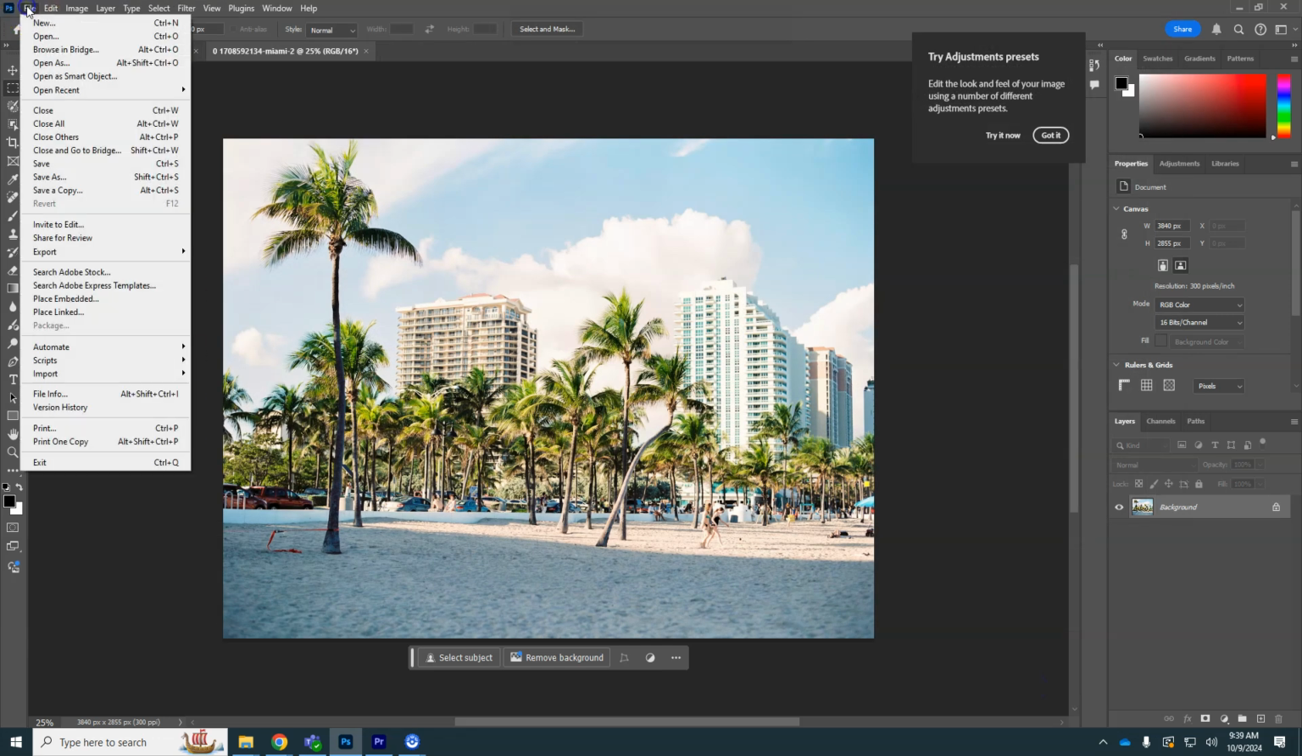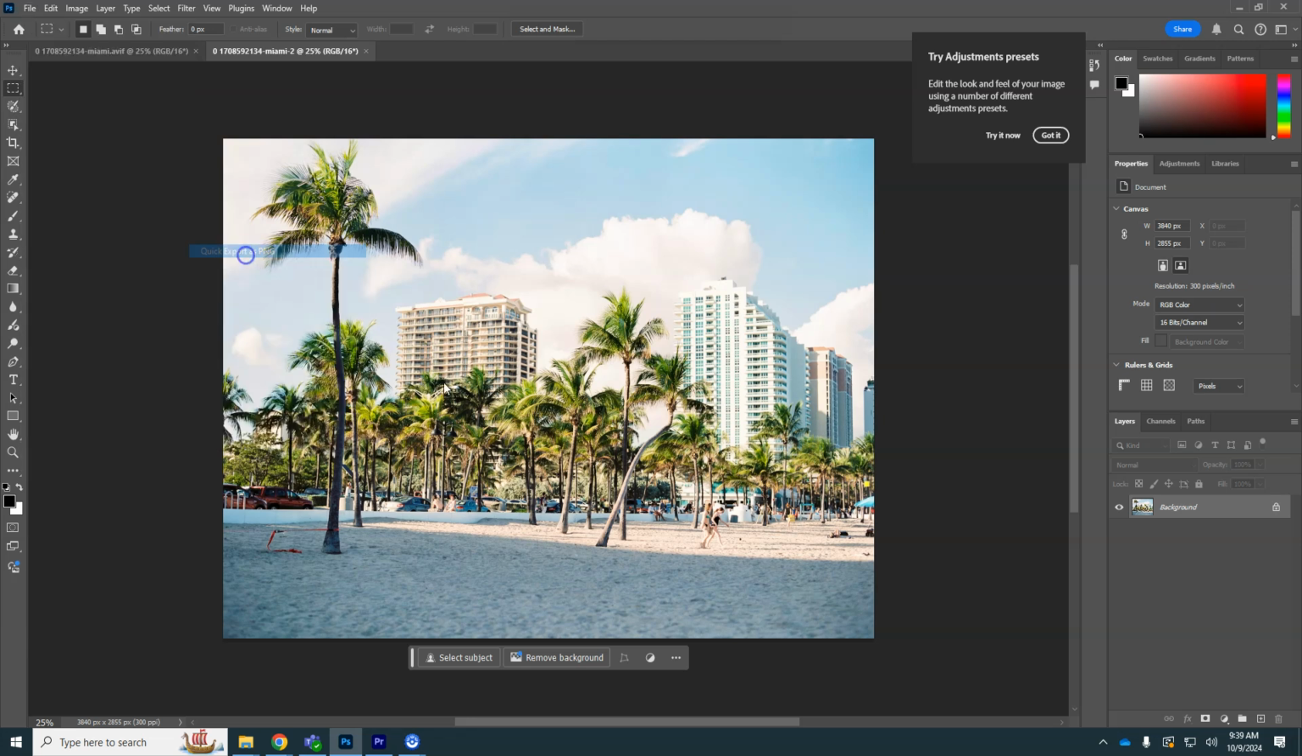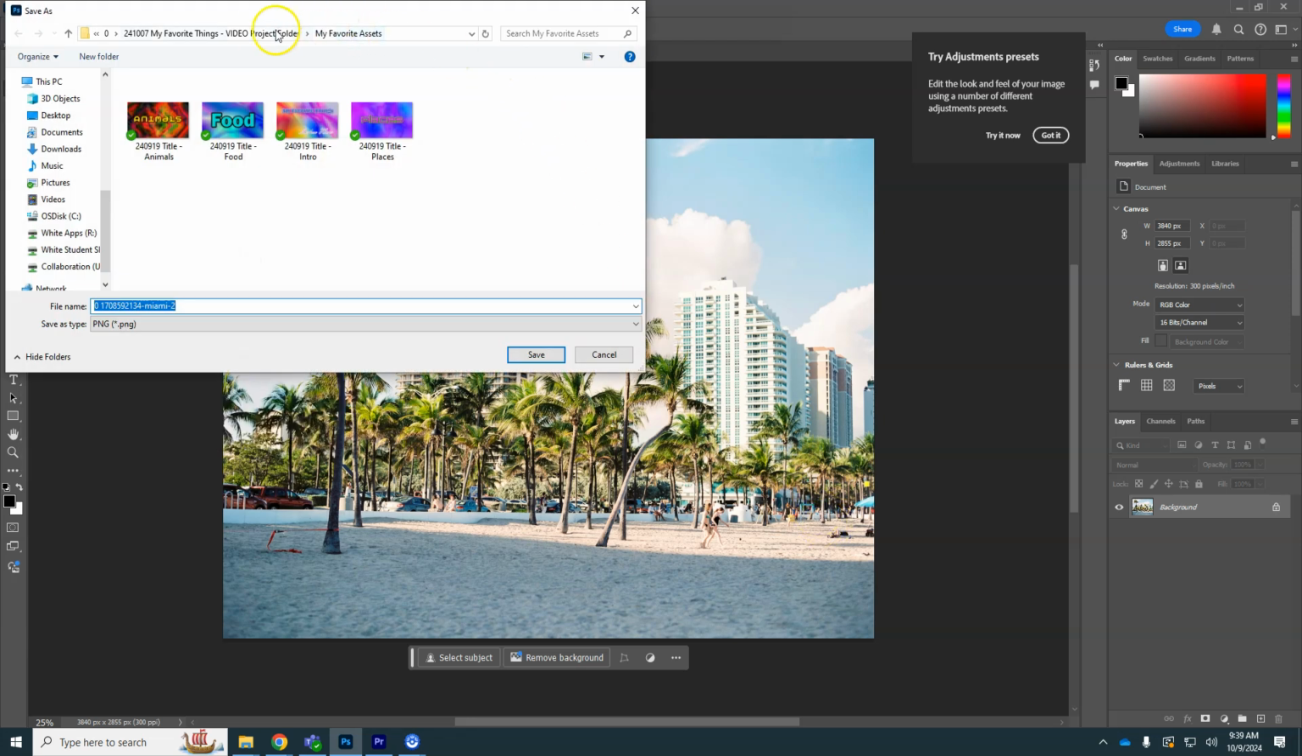Now I'm going to File, Export, Quick Export as a PNG, and I'm going to put it in my favorite assets. That's the last place that I exported, and so that's why it's here. Make sure you're going to the right place and that you can find it.